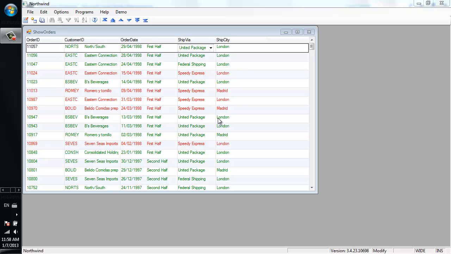Now let's talk about master detail. I would like to have a small grid at the bottom of the screen that will show me the order details of every order that I'm parked on the grid on top. Let's see how we do it.